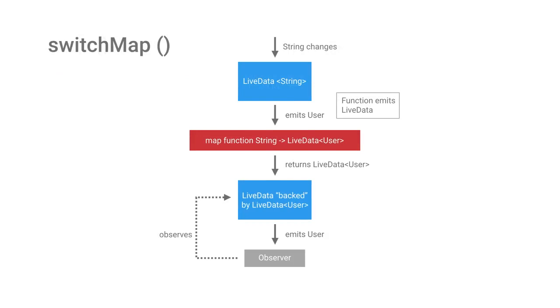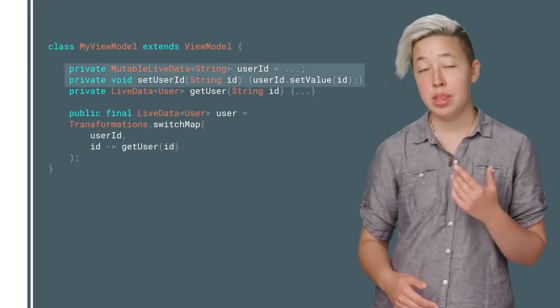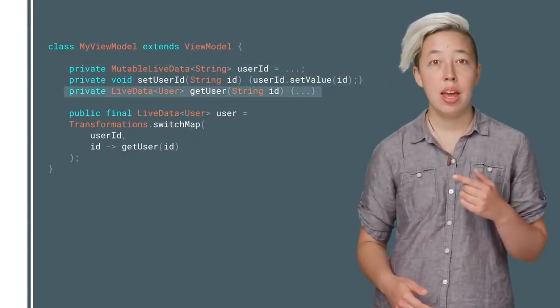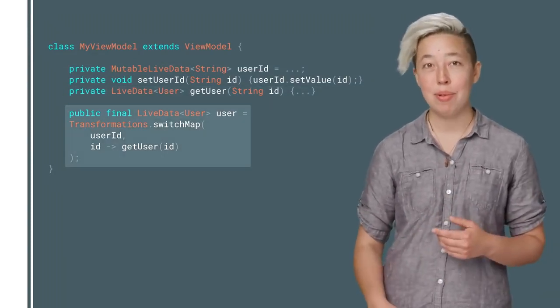The switch map transformation is a lot like map, but instead of the mapping function emitting a value, it emits an entirely new LiveData. An example use case is if you have a bunch of users, perhaps stored in a Room database. You could use the switch map to change which user you're actually observing. You'd input the ID here. Then you'd need to provide a function that returns a user LiveData given that ID. That function could then emit a totally new LiveData, but you wouldn't need to update the observers. Here's the code, with a LiveData for updating the ID, a function that takes that ID and outputs the related user LiveData, and the switch map function.